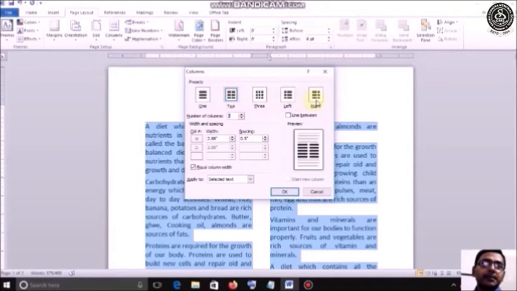So there are presets of the different types of columns. 1 means the default one, single column. 2 columns is right now selected. 3, then left, right, left small, right small. These are the presets. If you don't want this, if you want to have your own, then you can give the number of columns here or select it here like this. And this option is equal column width, means all the columns will be of equal sizes. If you wish, you can take it off. Then you have to give the sizes of the different columns separately.